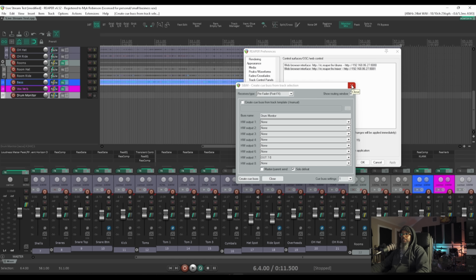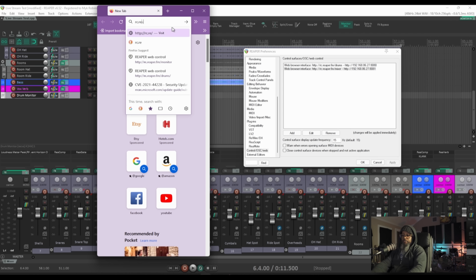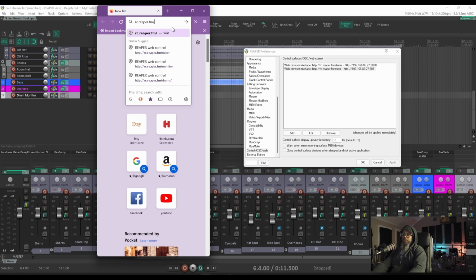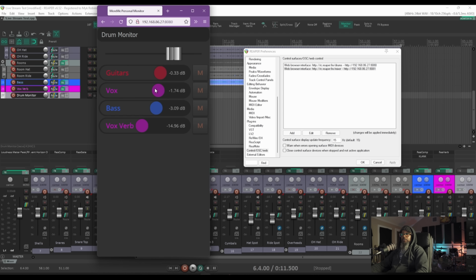So with that created, now let's open up Firefox again. And this time we'll go to rc.reaper.fm/drums. This requires me to select my monitor track, which we've already created. I'll choose drum monitor. And once again, if I were sitting at my drums on my cell phone playing along to this, I can turn up or down whatever I need to hear in order to play along, and it has no effect on the primary mix. You can create as many of these as you'd like, as long as you give them each a unique name and a different port number, and if you have multiple performers, as long as you've got enough hardware outputs for each performer, they can each control their own headphone mix from their cell phone.